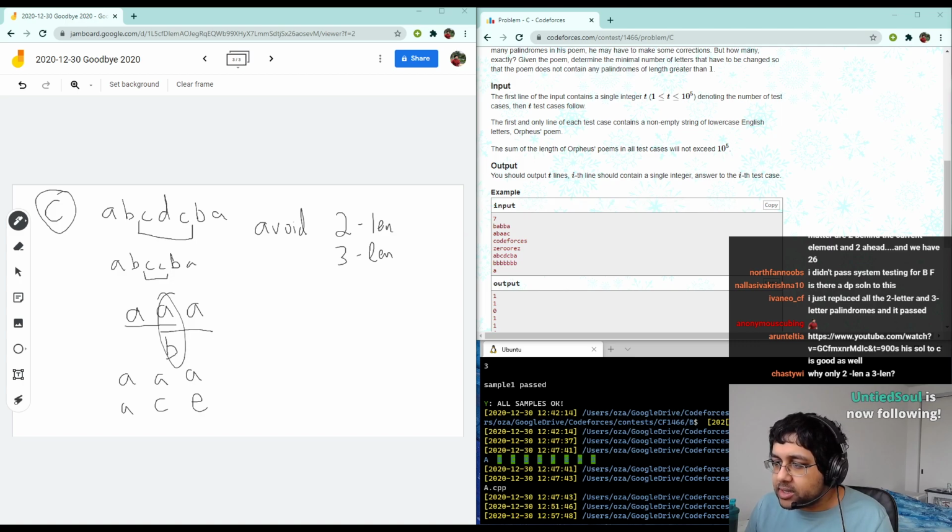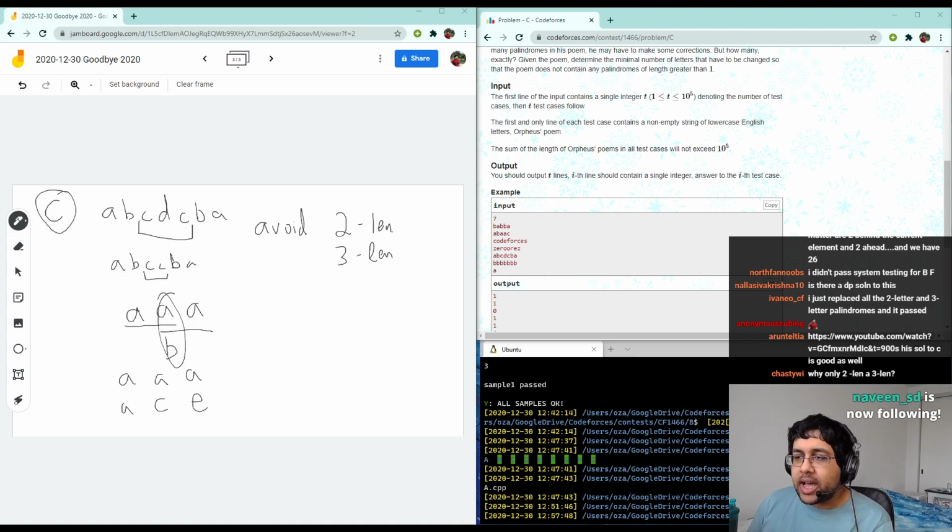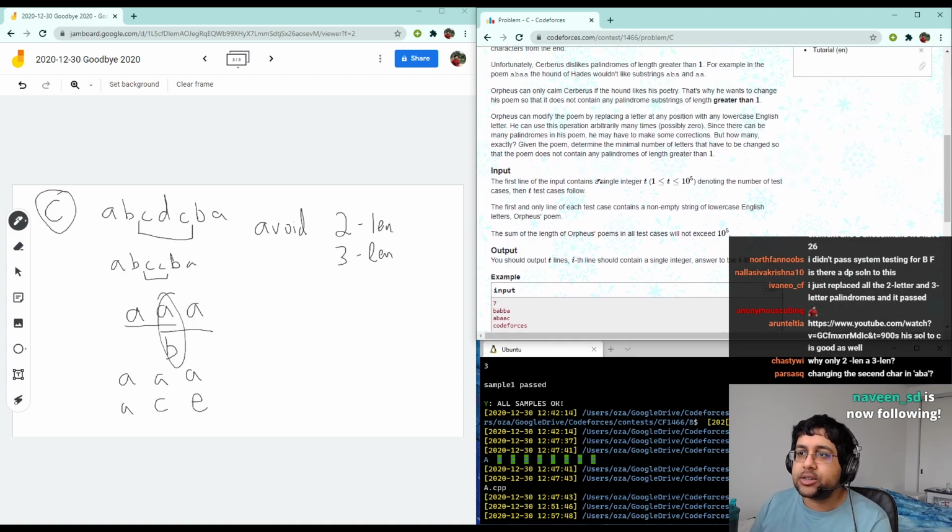Cool. And I see someone asked again, why only 2 length and 3 length? And the reason for that is that any long palindrome contains either a 2 length palindrome at the center or a 3 length palindrome at the center.